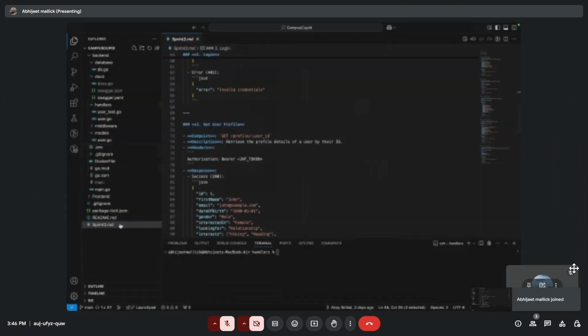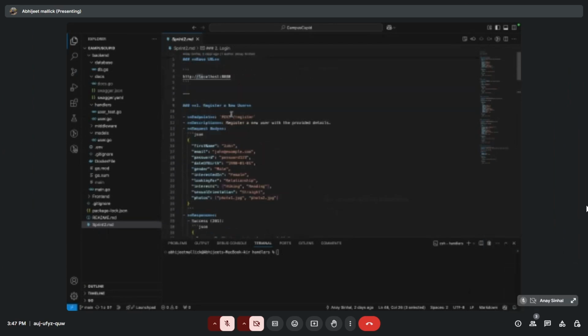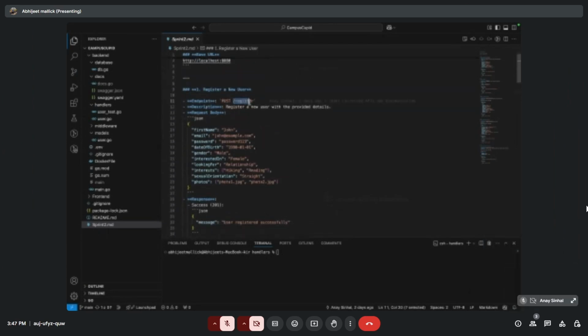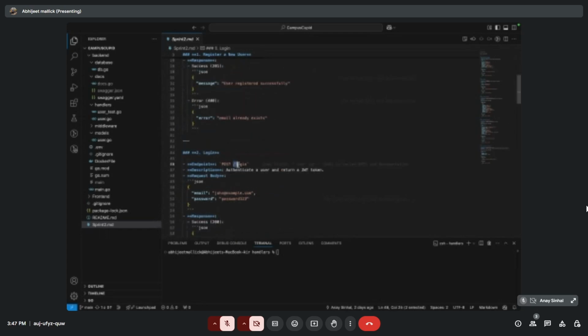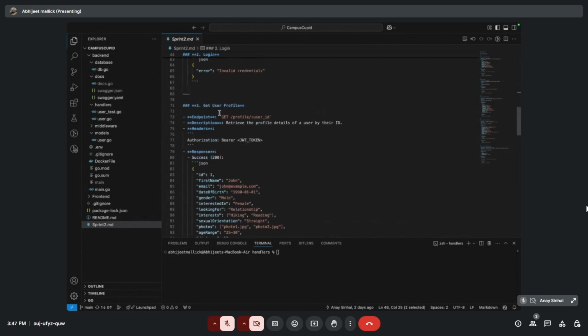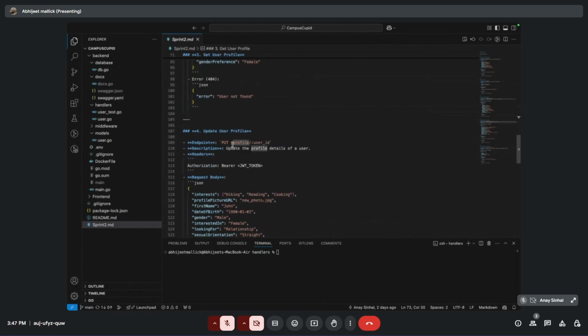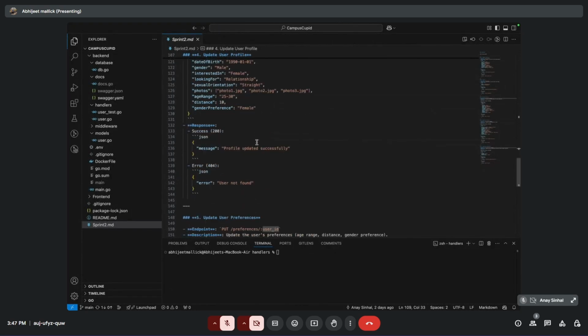So our code contains the sprint2.md, which has detailed documentation of all the APIs and endpoints that we have. We started with register and login in the first sprint and we have also finalized them. Along with that, we have also got a new API called get user profile, which fetches the entire user profile with a user ID. We can add and update user data with the help of this new API route, which is profile, passing the user ID.